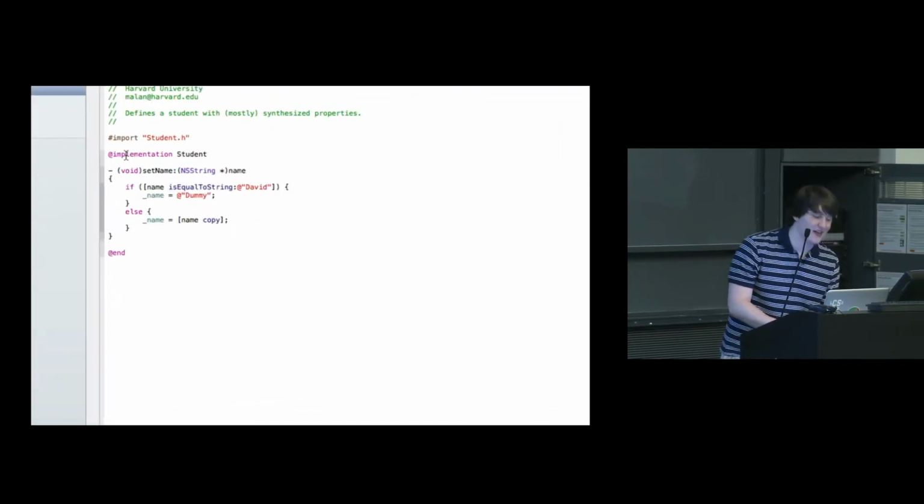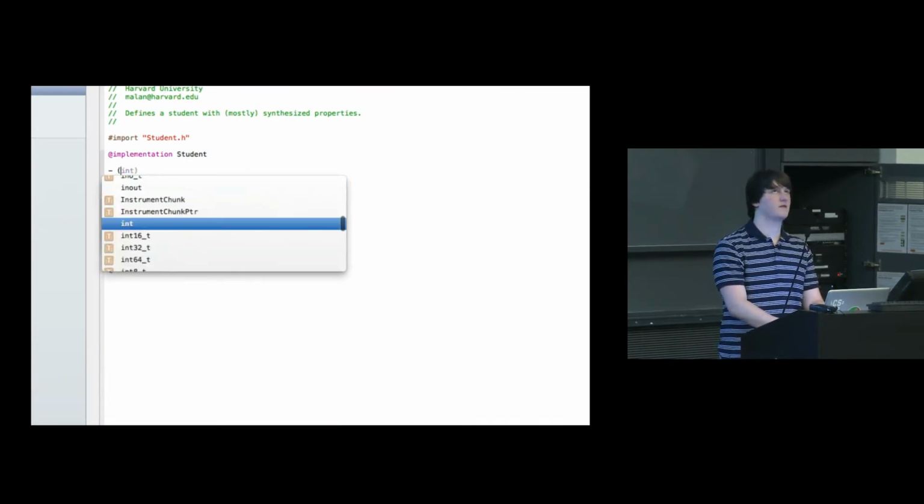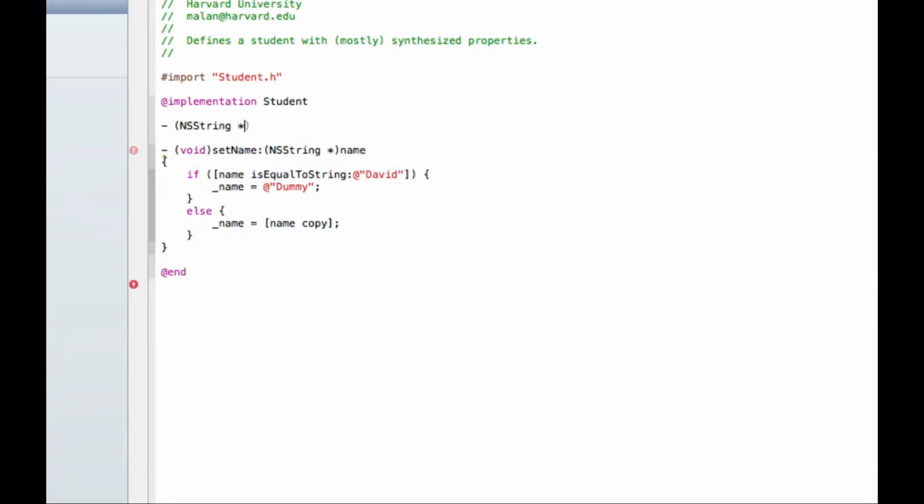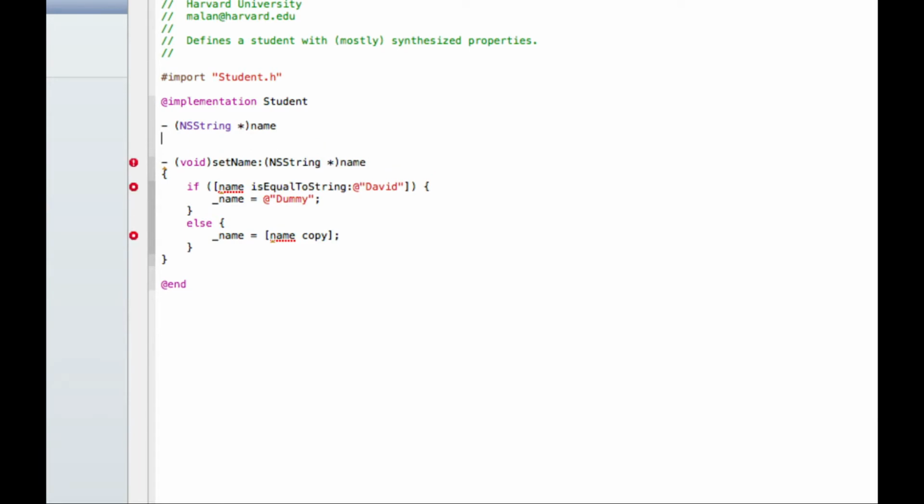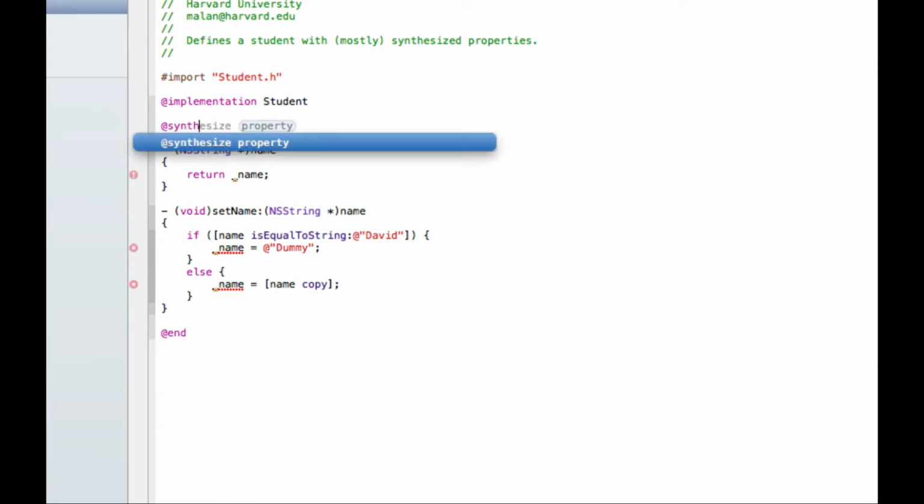But if we also decided that we wanted to override the getter and say return name, now, because of the way things are, we do need to explicitly synthesize. So now we would need to say synthesize name equals name. And those should go away.